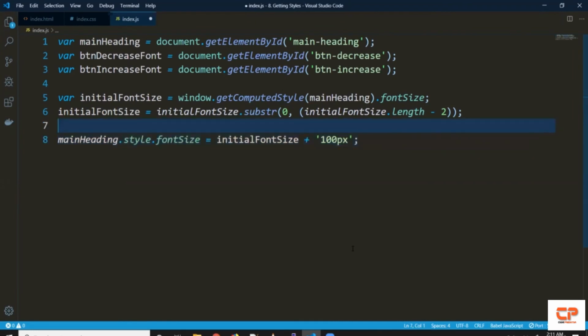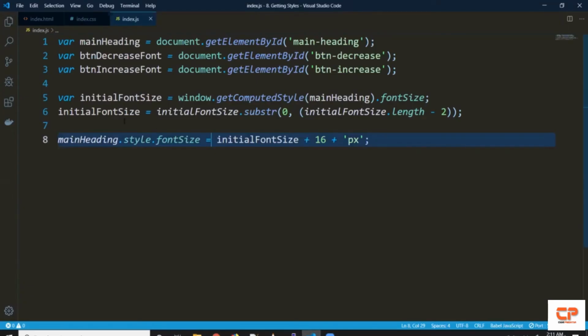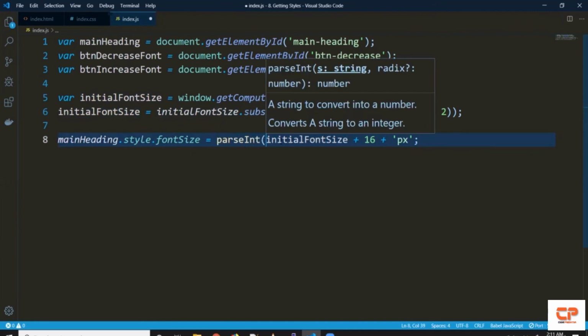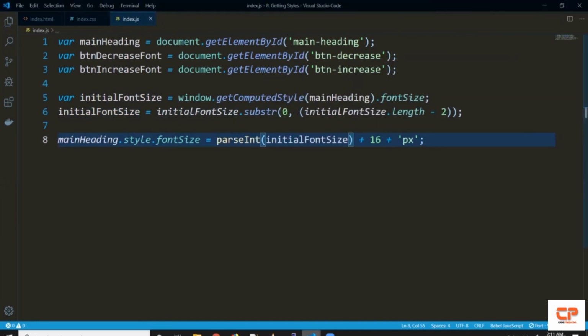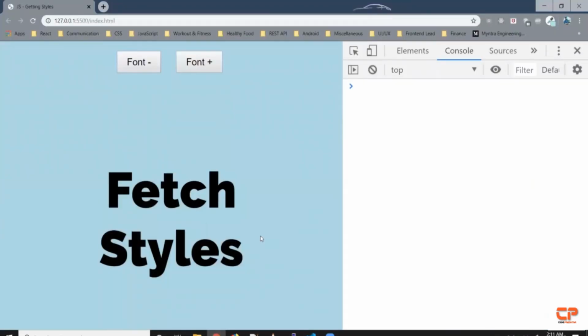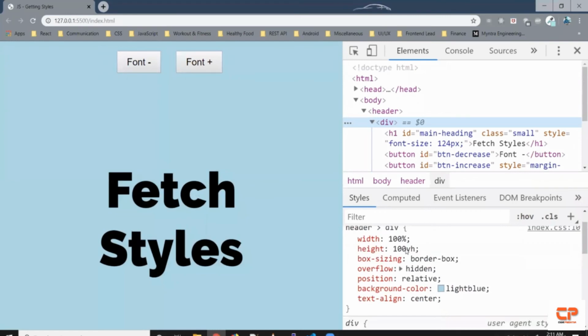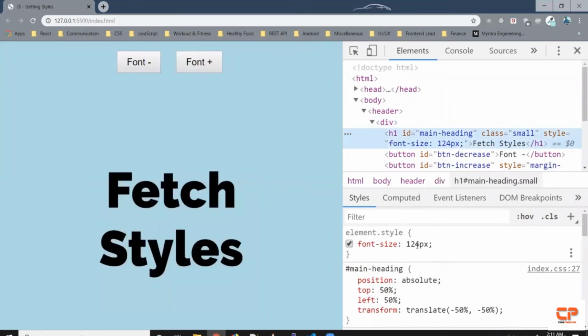So let's uncomment this. We've got this number, so we can do plus 16 plus pixels. The problem here is this initial font size is a string, so we have to convert it into a number. So we can do parseInt. Let's save it. Similarly, instead of 16, say we wanted to increase it by 100 pixels. So it's now 100 pixels bigger than what it was initially. So 124 pixels. If you see here, the font size is 124 pixels.